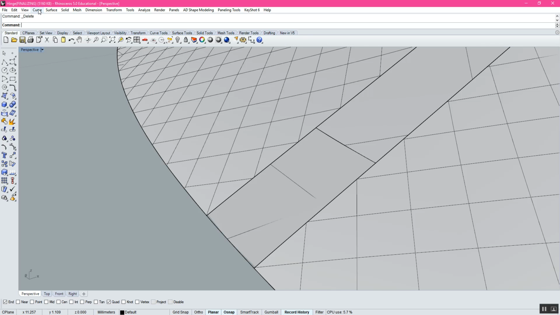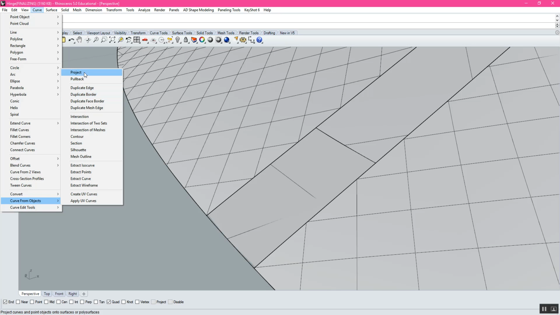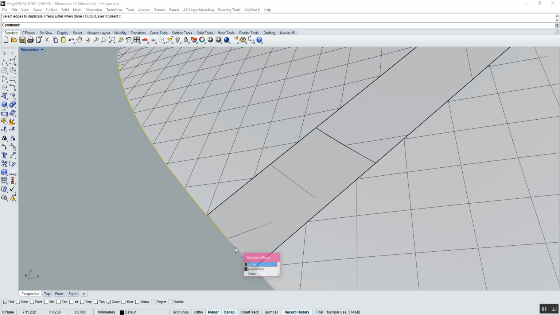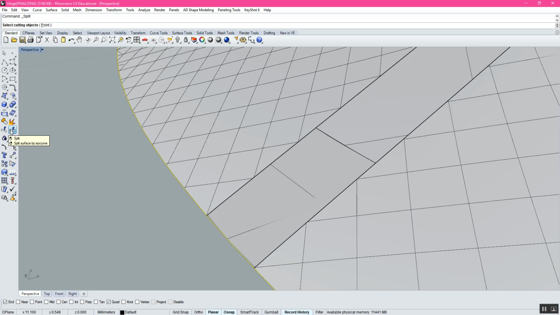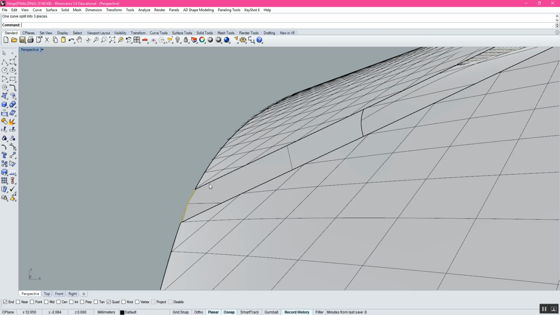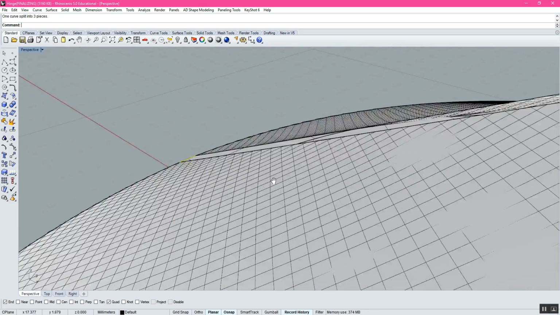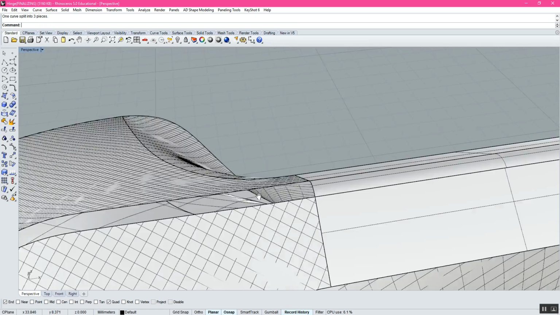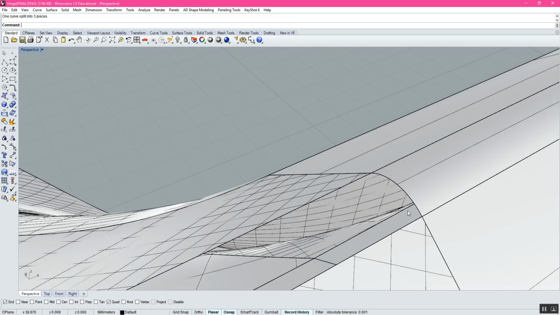I'm going to do a curve from object. Duplicate edge. Here and here. Here and here. Enter. So now I have a curve here. And a curve here. Okay. I'll go ahead and I'm going to join those. I'm going to split them with this curve that we made earlier, the section curve, and that curve. So now I have a little profile curve here. We got two rails, a profile curve there, and we have this fillet here, which is basically another profile curve.